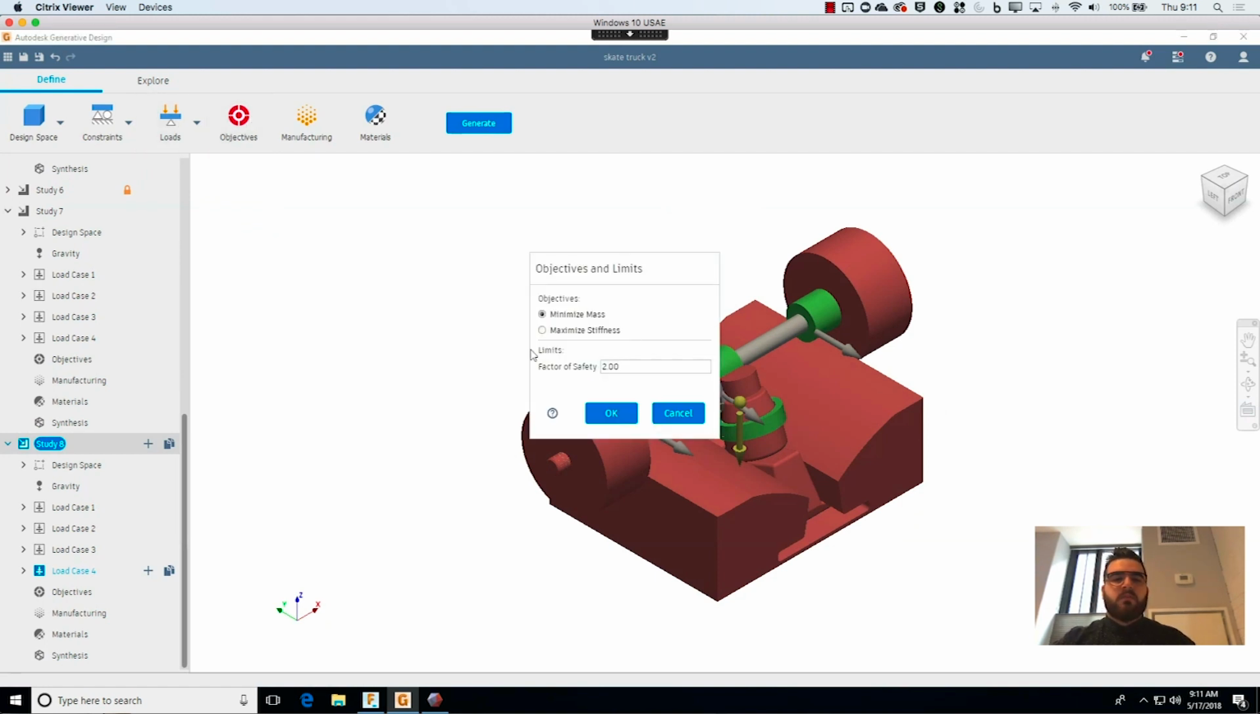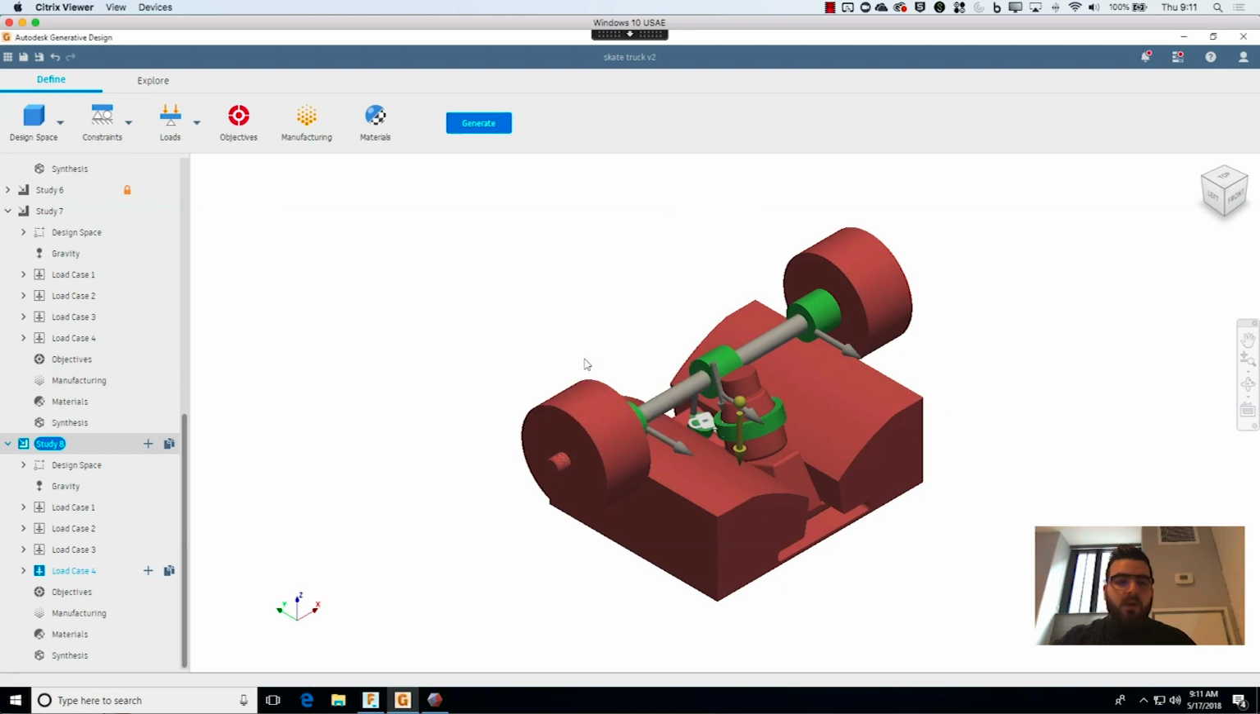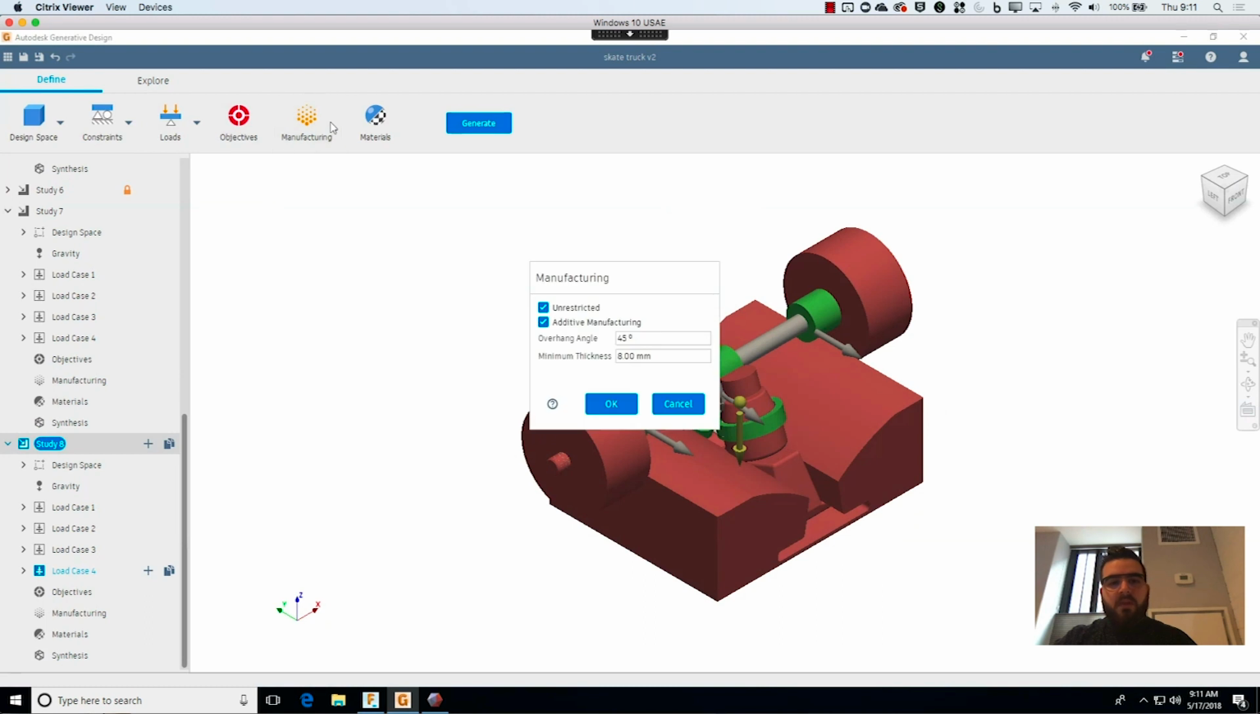Your objective with generative is one of two things. Are you trying to minimize your mass, or are you trying to maximize your stiffness? In my case, I'm trying to minimize my mass and I want to work to a factor of safety of 2. Next, I would go over to manufacturing.